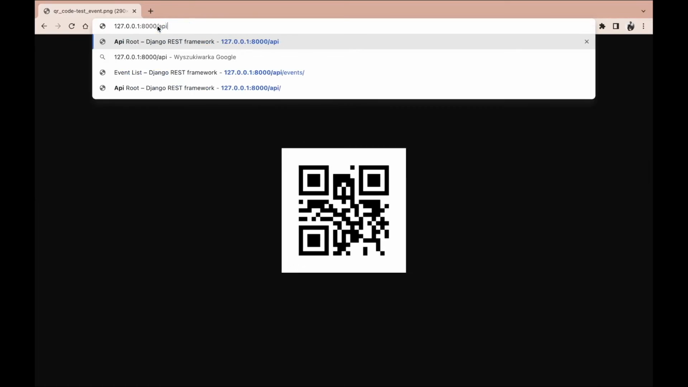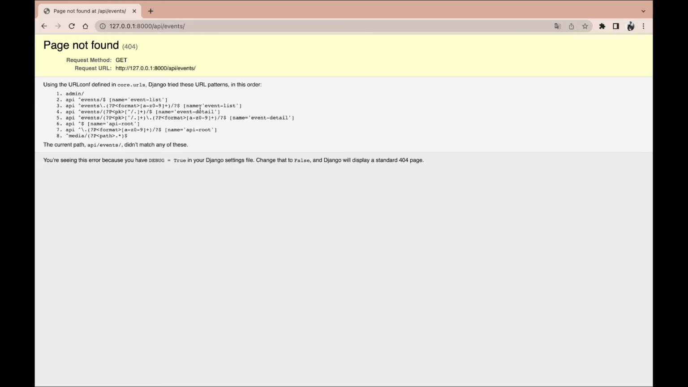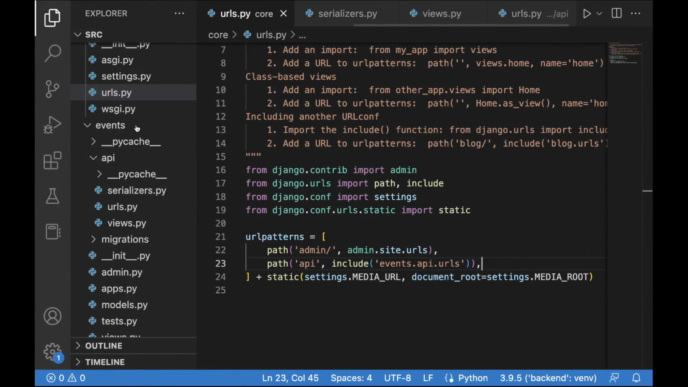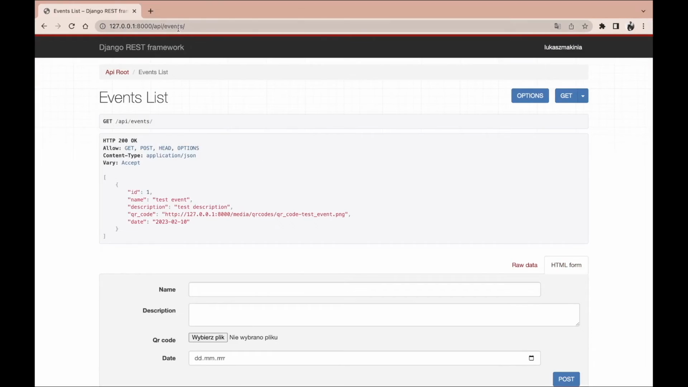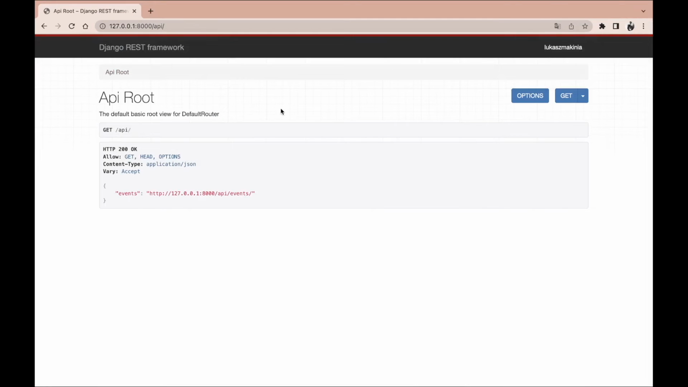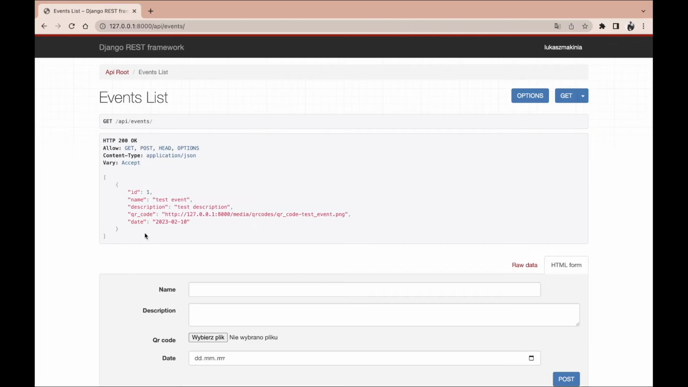All right, let's save this and let's see if this will work. So I'm going to go to API events and we have page not found. And I made a very silly mistake. I forgot about the dash. Let's try it one more time. And there it is. Okay, so we have API and then we can move from here to events. And this is our events list.